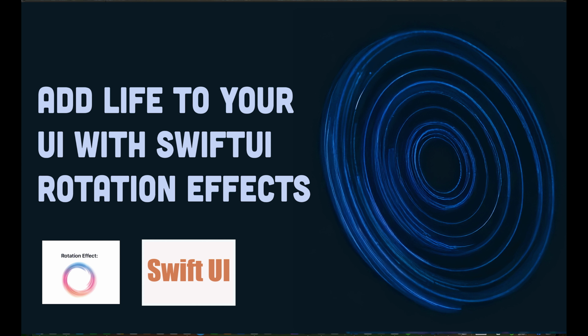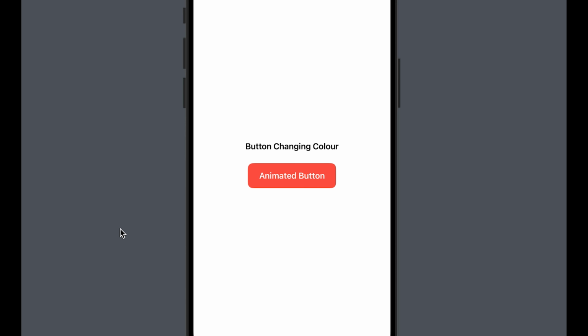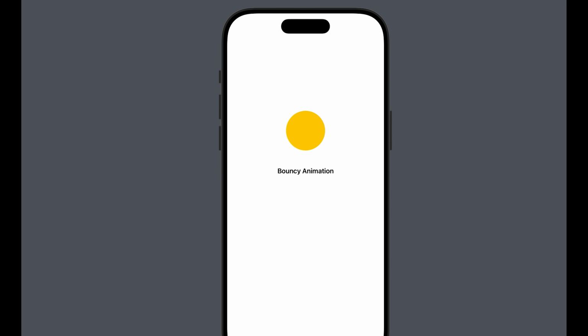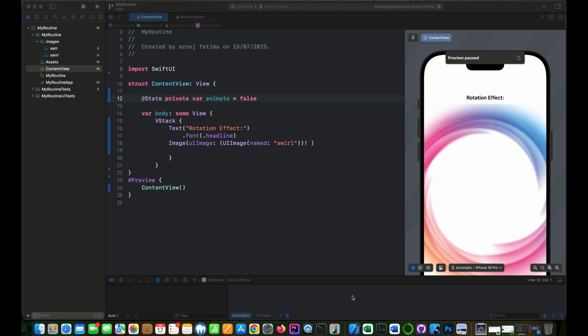Today I have got a quick and fun SwiftUI tutorial for you. We are going to learn how to add a rotation effect to your views with just a few lines of code. Whether you are animating a button, spinning an image, or just adding a little flair to your app, SwiftUI makes it super simple. We will start by creating a basic view, and in this case I will use an image which I will rotate 360 degrees. Let's dive into the code.